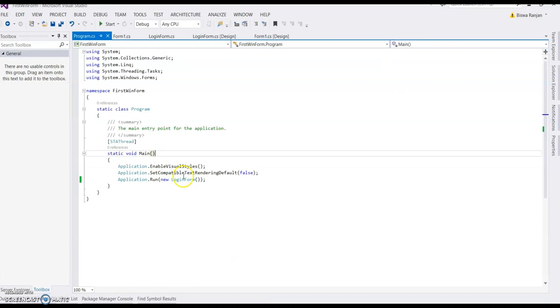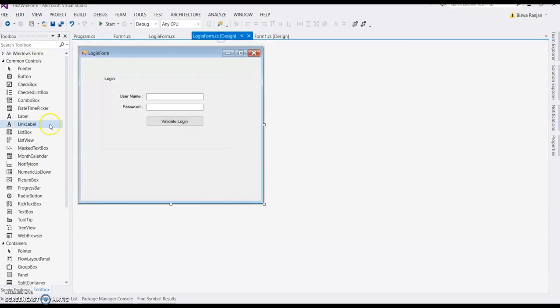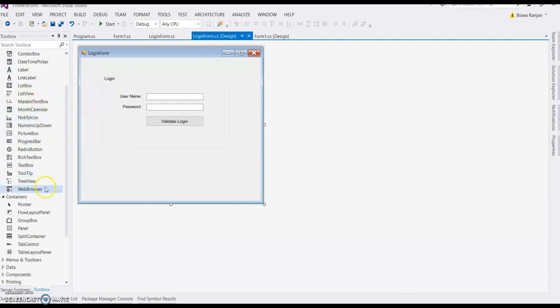In the next video, I will show you the different controls like combo box, date time picker, and other controls. For today, this much.